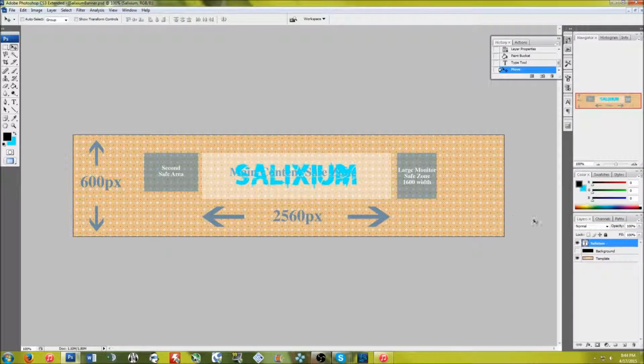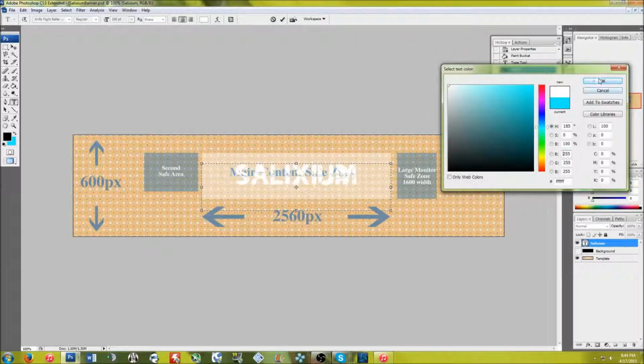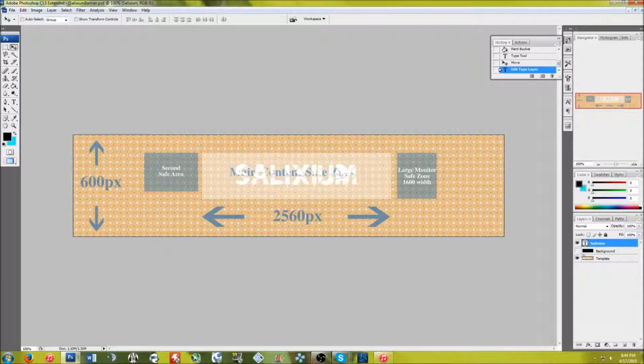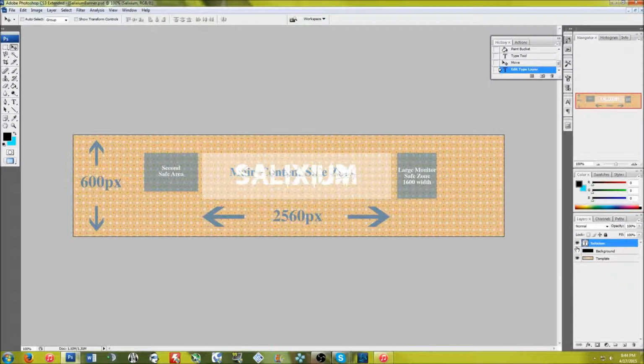So I'm going to drag that to the middle, and then I'm going to go over to my Silixium layer, double click on the T icon, go up to the color, and then you can change your color up there. It's super easy. I probably did that really fast, and I apologize for that. And now I'm just toggling the background color on and off to see how it's gonna look.